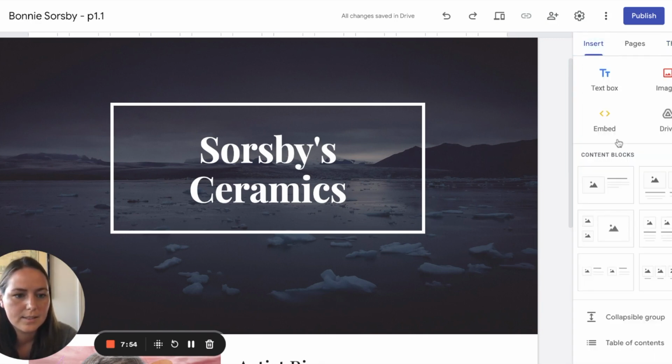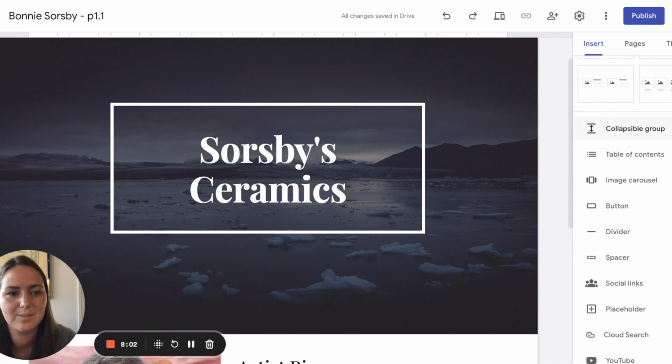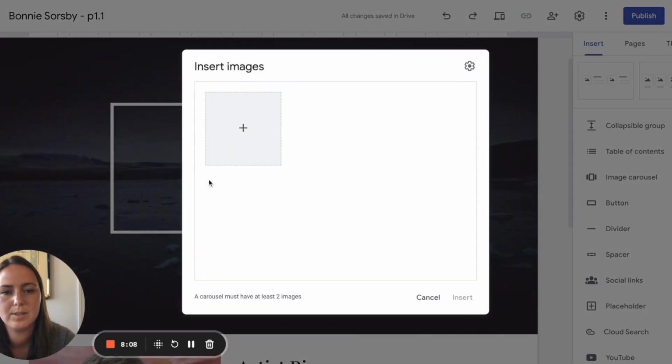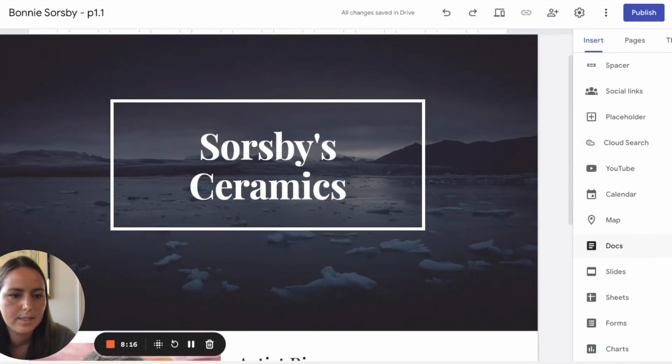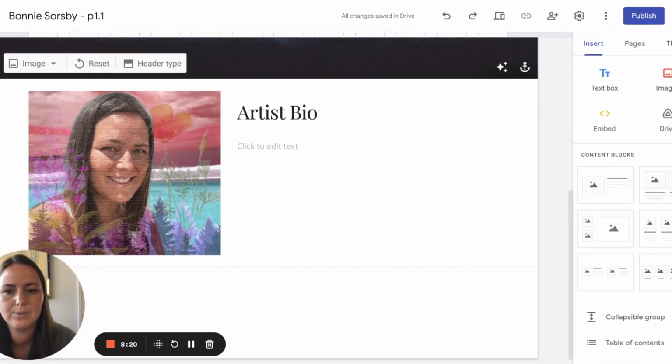So going back to insert, if you scroll down, there's also a lot of options down here. You can have a collapsible group. I still need to play around with that as well. Image carousel is really fun. You can add multiple images to one space so that you scroll through them a little like Instagram. And yeah, play around with it, see what you like. This is just the bare bones.